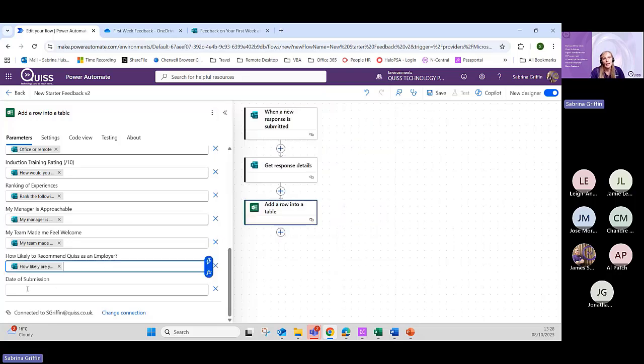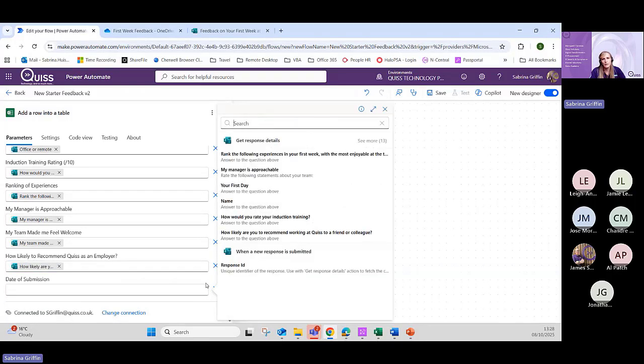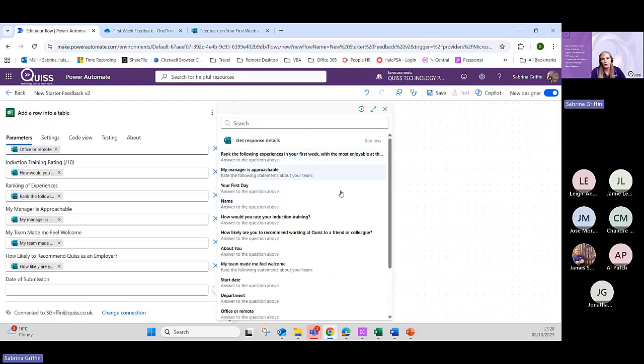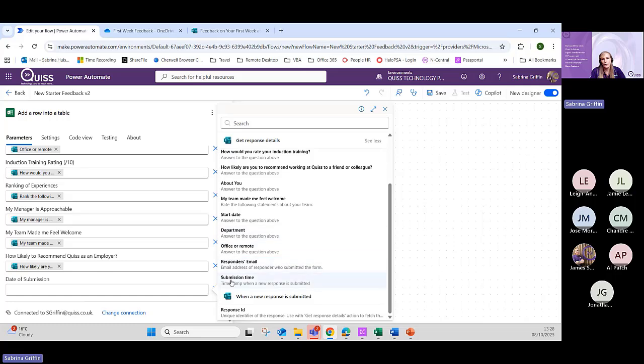Is that one there? Now this last column, if you remember, I said I kind of added this column in. It's not actually a question within the form, but I would like to know when the individual submitted their response, and that's still here under this details area. Rather than a question, if I just click see more, we've got this submission time. So that's not a question within the form, but it's telling me that it's just going to gather that timestamp when a new response is submitted, and I can put it into that.